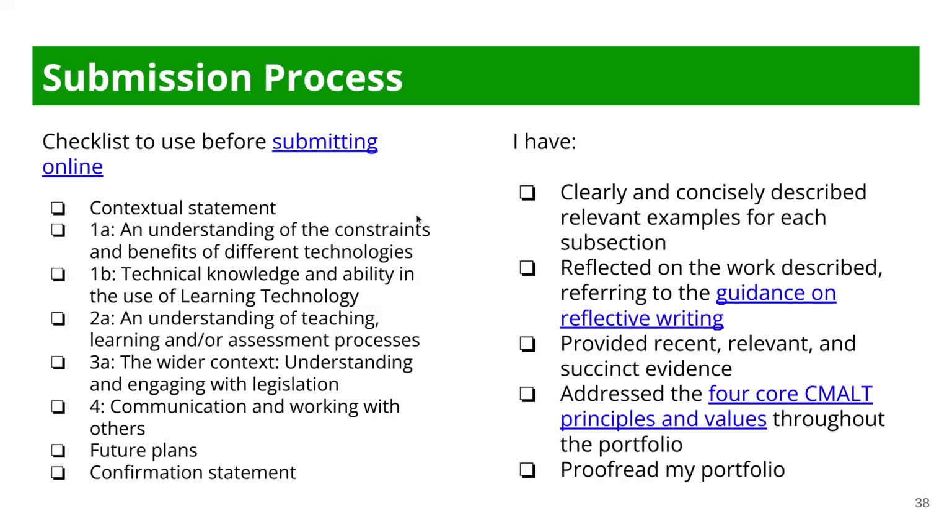So we recommend you go through our checklist, which is on our website, just to check that you've done everything that you need to do. So you've done all the sections that you need to do relevant to your pathway. You need to make sure that you've given clear examples, clear reflection, and also referred to those 4 CMALT core principles. And you also need to proofread it as well.